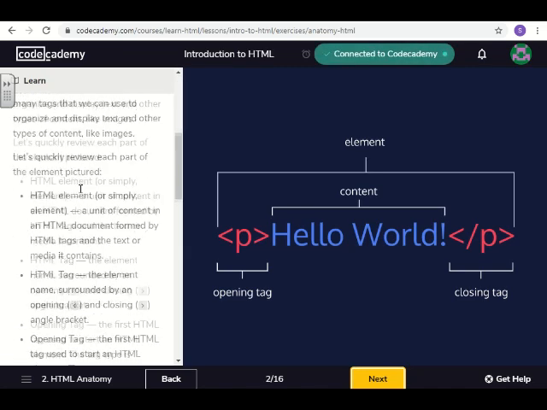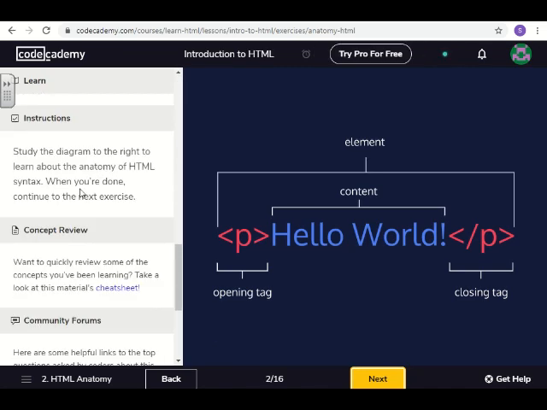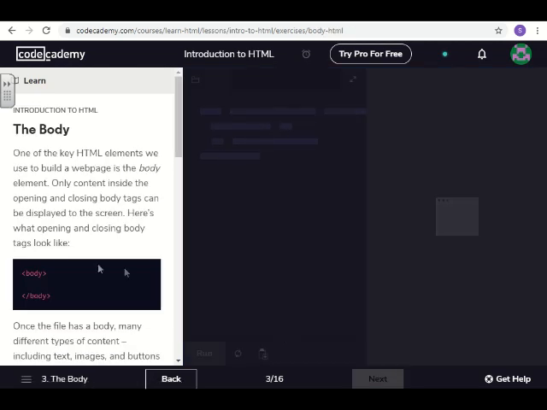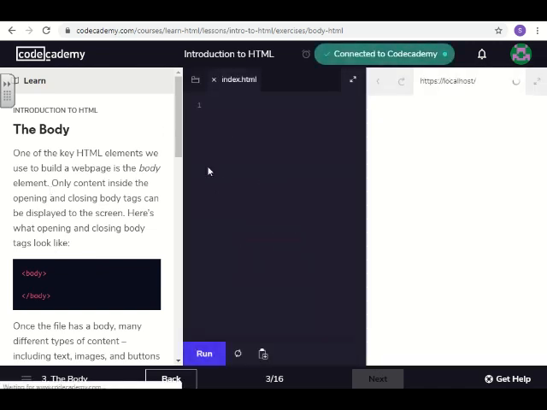So then it carries on, tells me a little bit about what I need to do, some instructions. Study the diagram on the right, learn about the anatomy of HTML syntax and how it's written. So we always have a start tag. We type in what we want to be formatted or marked up in that tag, and then we have an end tag, okay, which has got the slash symbol in there.